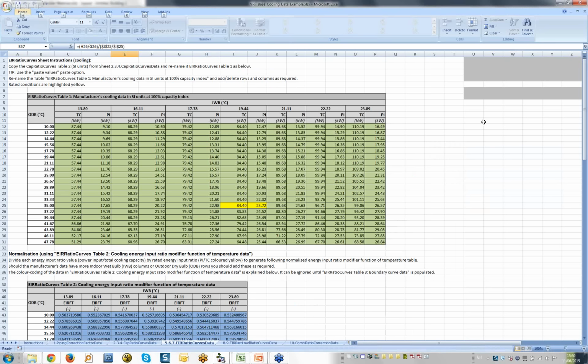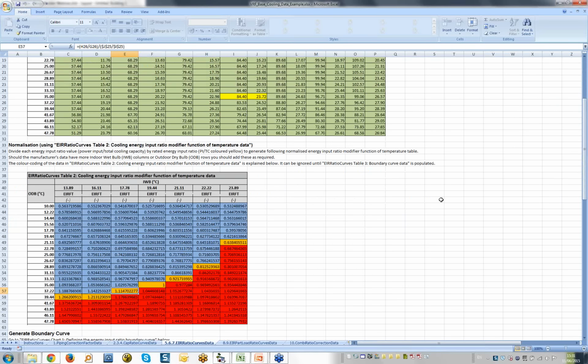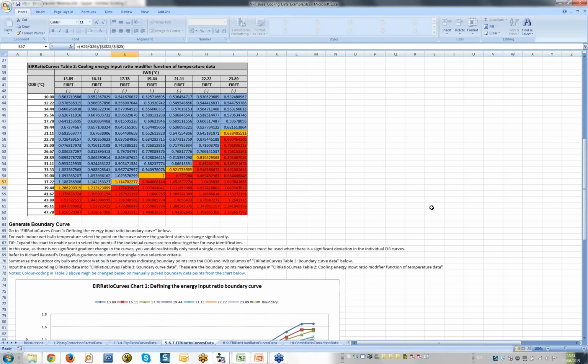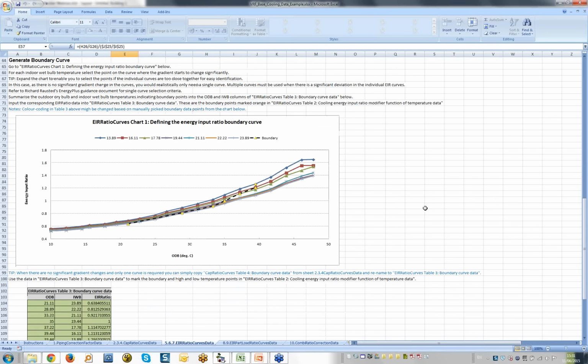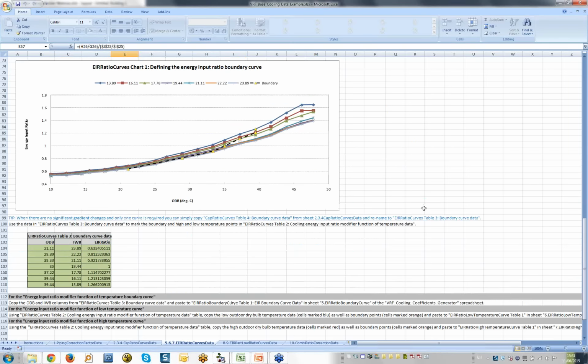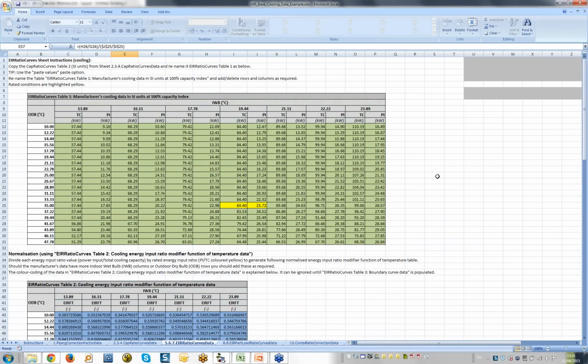As the curves are essential to model VRF systems accurately, we've provided spreadsheets to help you create the curve coefficients. The spreadsheets take you through the process step by step with instructions and will soon be available free with other useful VRF resources from our website downloads page.